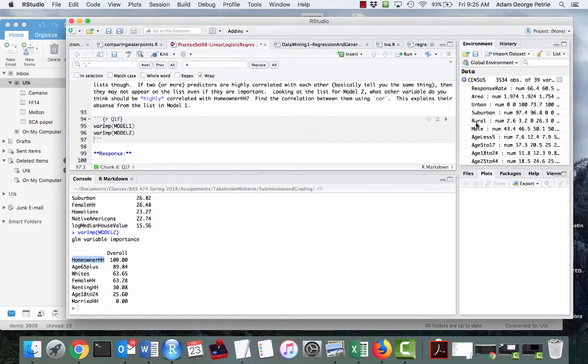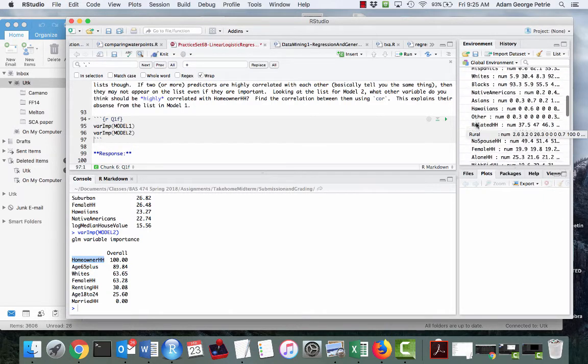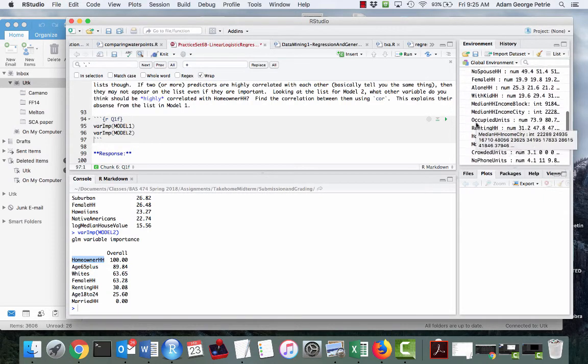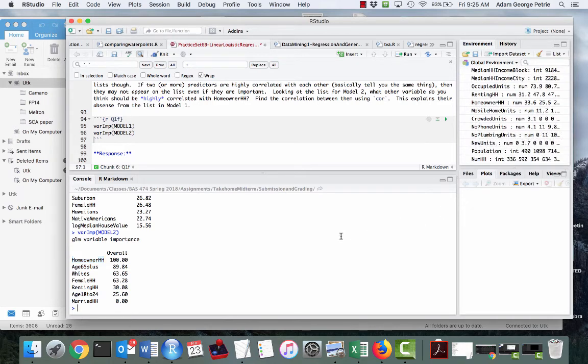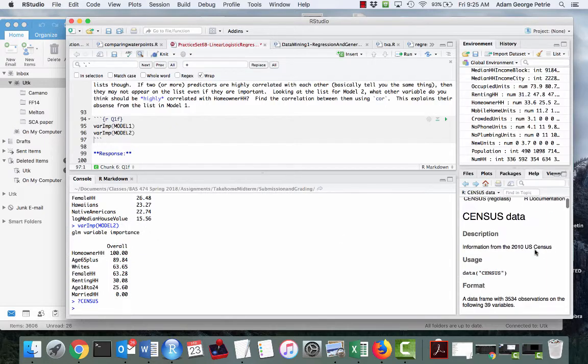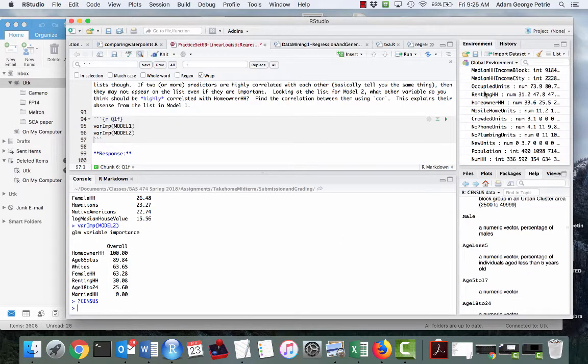If we dive into our original data, look to see where homeowner household is, and look at the data dictionary, we can always bring up the help menu to let us know what all these variables are. We have the issue where homeowner household and renting household are extraordinarily correlated, because these are the fractions of households that own their homes versus rent their homes. And as you can expect, these almost always add up to a number that's very close to 100%.